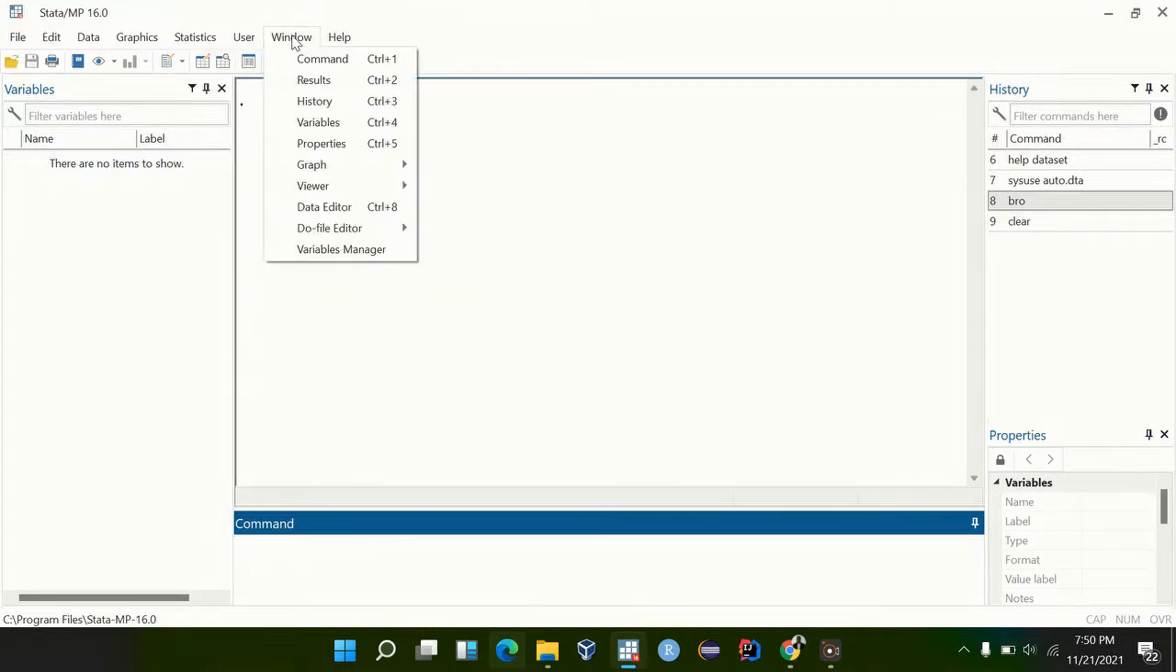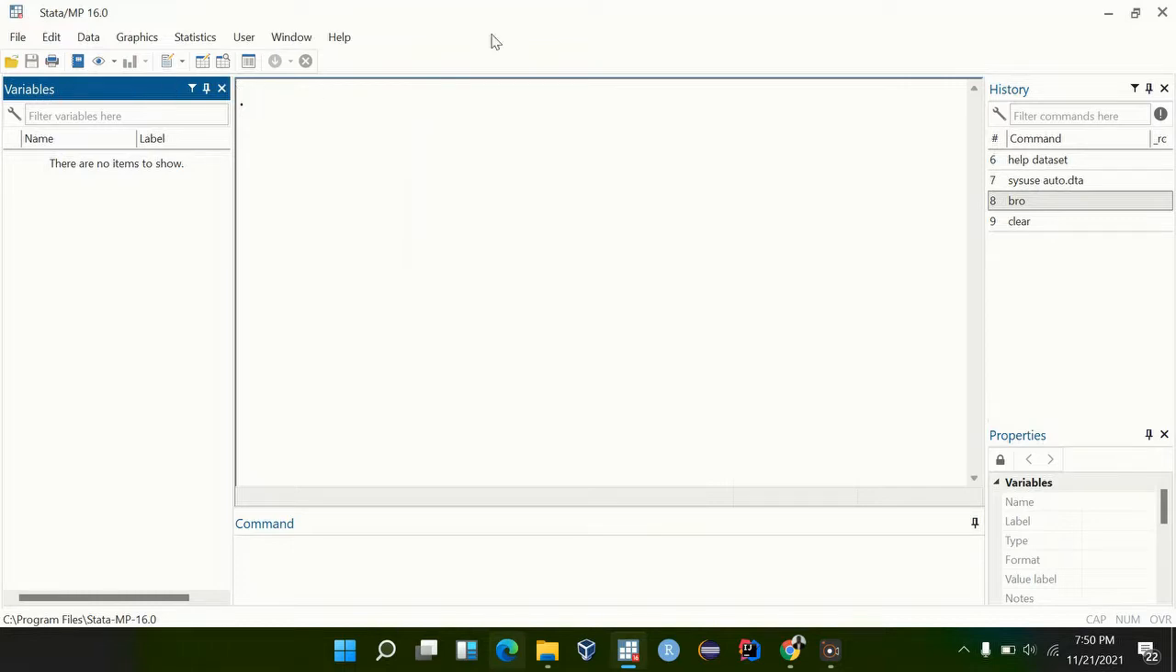So we have the window side, which are these ones. We have the variables window, which is this one for the variables. It shows the list of variables that we have in the database. We have the history window, which shows our commands. Then you have the properties of a variable.